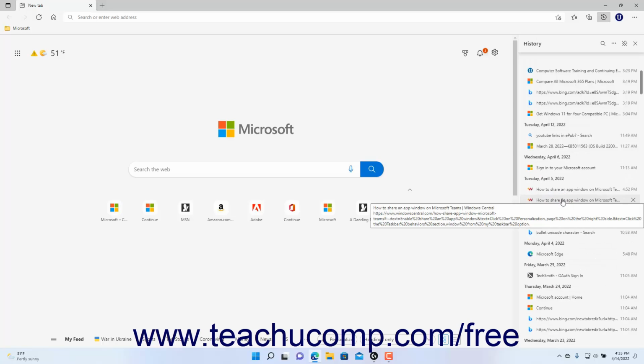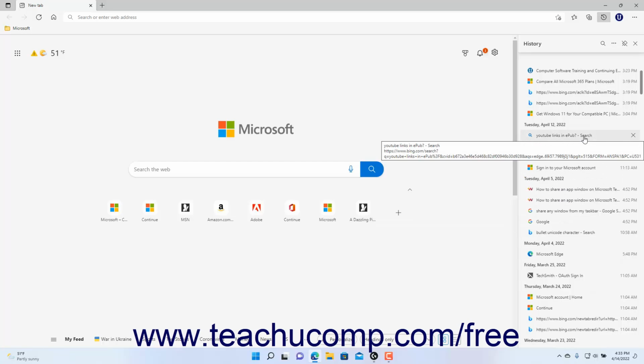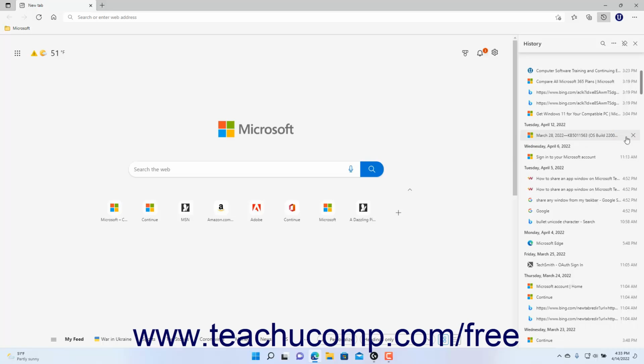To delete a single visited page in the History pane, hover over the page to delete, and then click the Delete button, which looks like an X, at the right end of the page link in the History pane. To reopen a page in the History pane in Microsoft Edge, click any web page link.